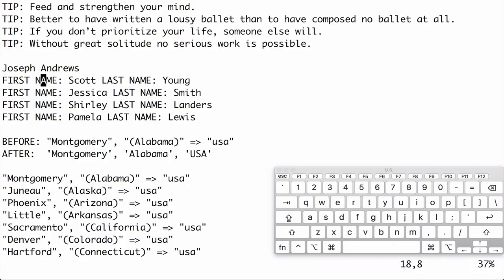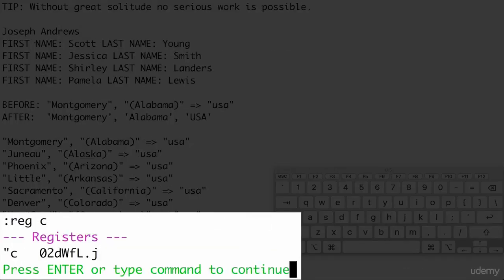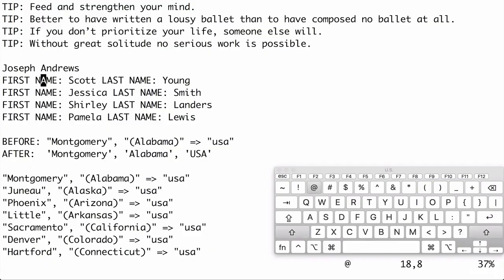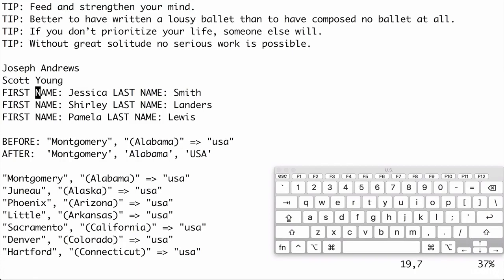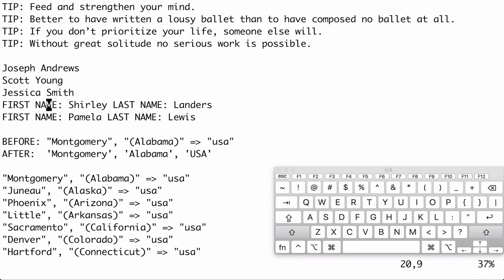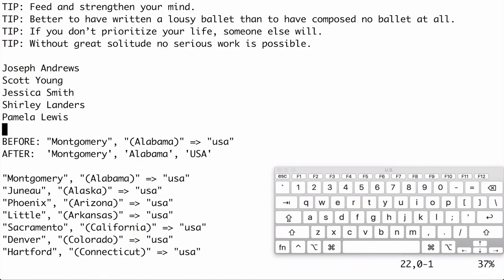Now let's look at the register again, :reg C. Now you can see that the J was appended to the end of that register. Now let's test our macro with @C. That looks good, so I'll just repeat it a few more times to finish formatting these lines. So I'll just type @ and @ again.